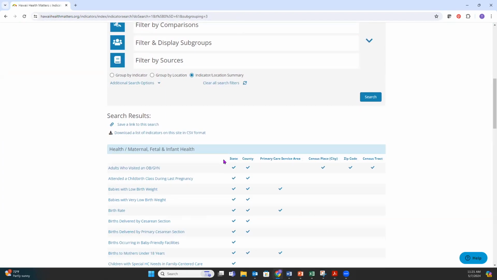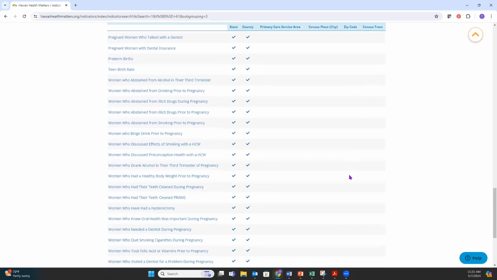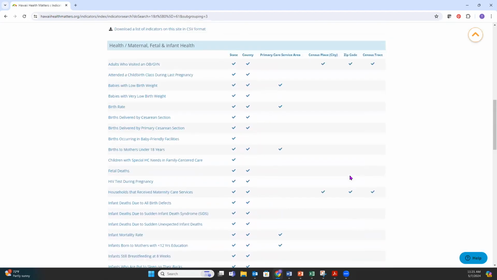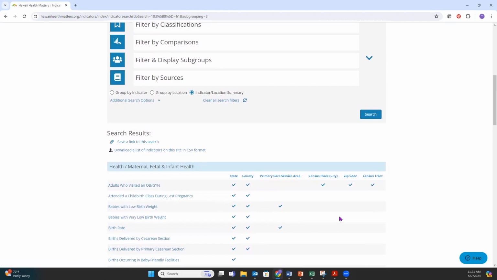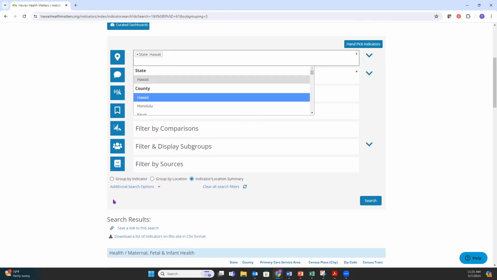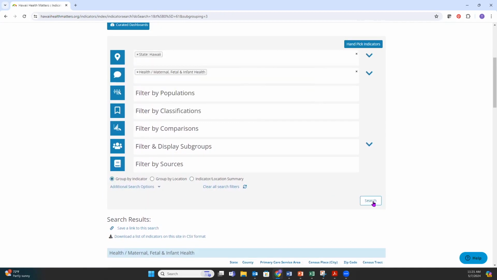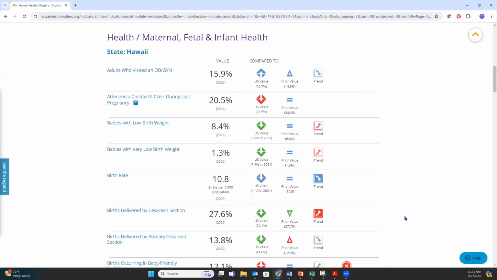And you can see what the indicator names are and what geographies are available in the system. And each of them is tailored towards the kind of underlying data that it has. You can stick here, or you could say, maybe I'd like to see what this data looks like. So I can do something like look at it for the state. I can filter for the state and group by indicator and hit search. And then I will see a snapshot for each of these indicators of what the underlying data looks like within the Hawaii Health Matters site. So for example, here's adults who visit an OBGYN.